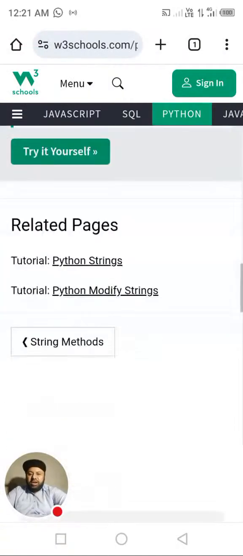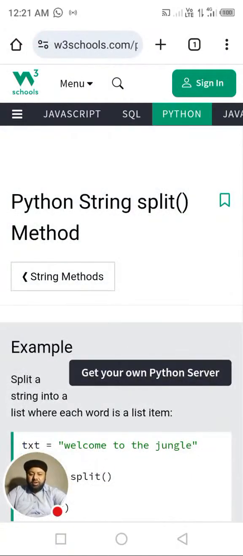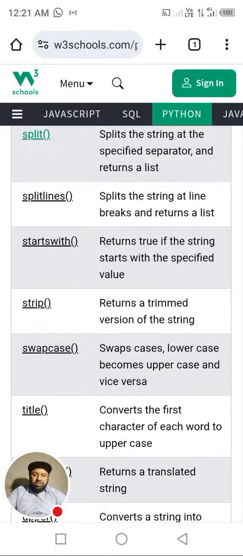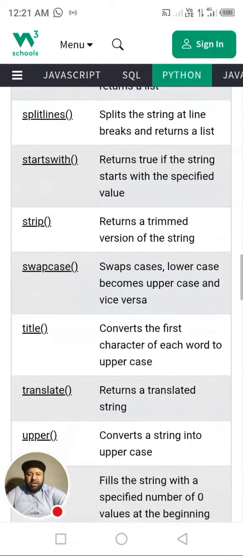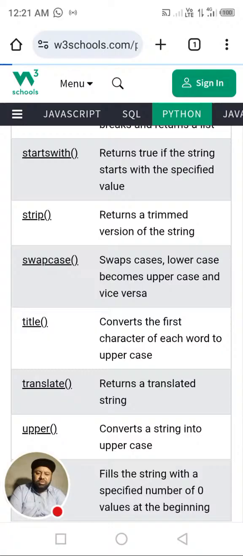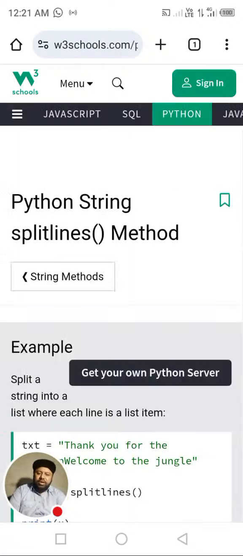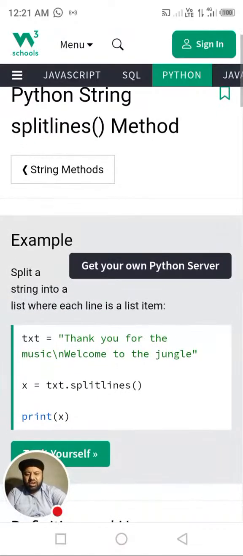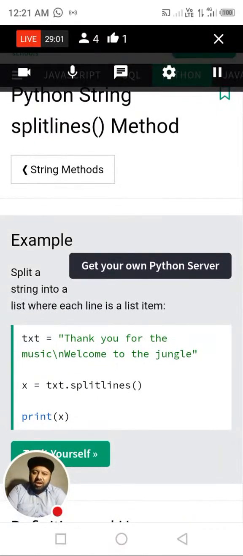So we reach the end of this method, and we move forward and see the next one, splitlines. Splitlines splits the string at line breaks and returns a list. Here we are going to see it. Here it is, the Python string splitlines method. You can see the example: it splits a string into a list where each line is a list item.